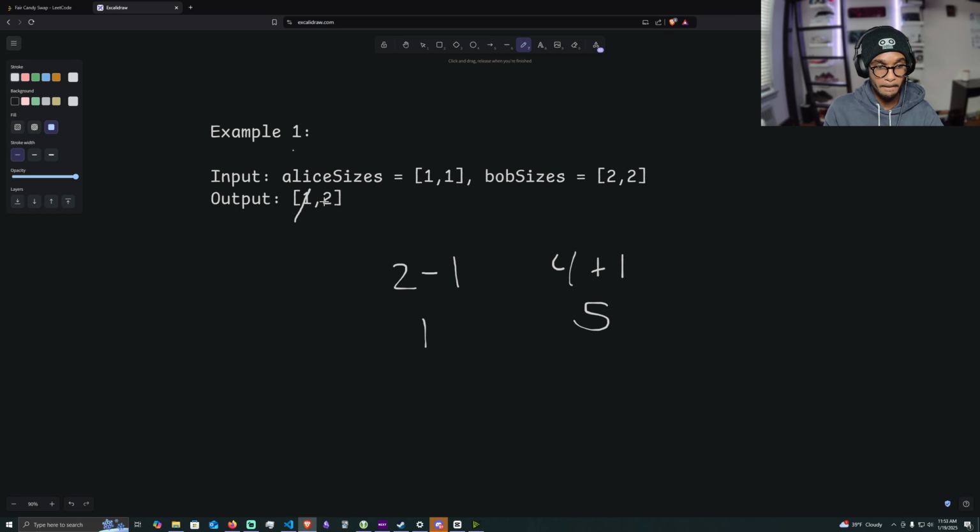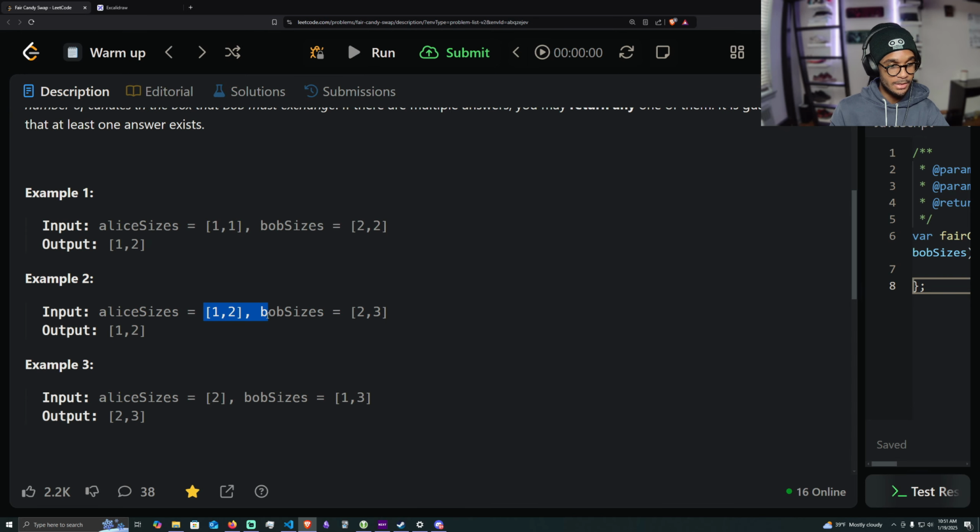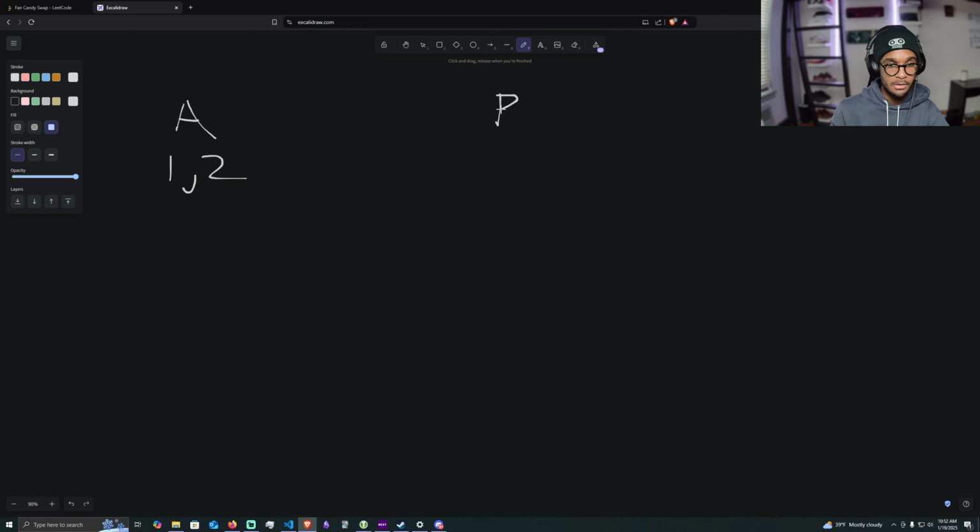And now Bob gave Alice 2 candies. If he gives away 2, that means minus 2 here, so this would be a 3, and she gains 2 here, and this would be a 3, and that would be the answer because they both have the same number of candy. So let's do it with the example here, where Alice has 1, 2, and Bob has 2, 3. We put an A here for Alice, so we know this. Alice has 1, 2 candies, and Bob has 2, 3 candies.